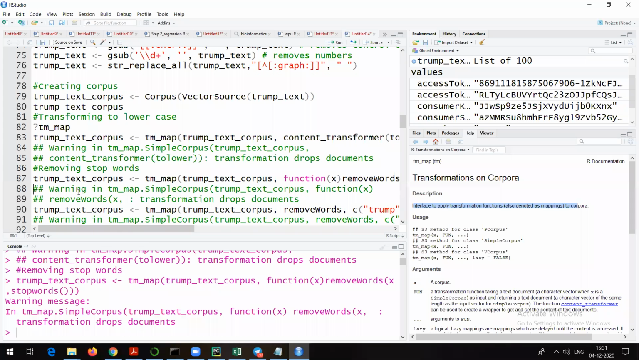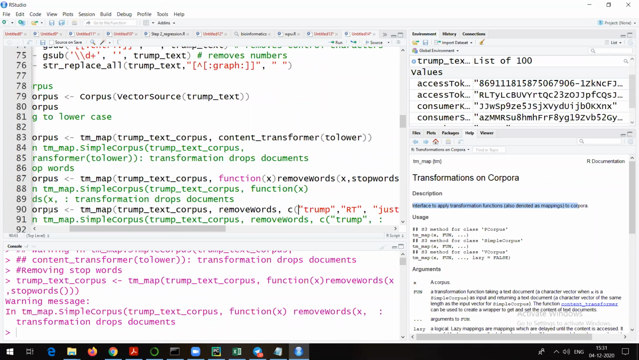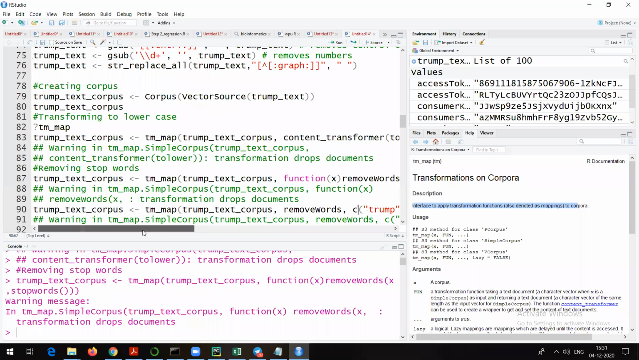Once all the stop words are removed, now we are going to remove words like this. C is nothing but a method in R which is available to create a vector. So these are some of the elements of the vector: Trump is an element, RT is an element, just an element. C actually stands for combine. So we are again removing these words also. They are not going to contribute anything. You can add more and more words as you want.